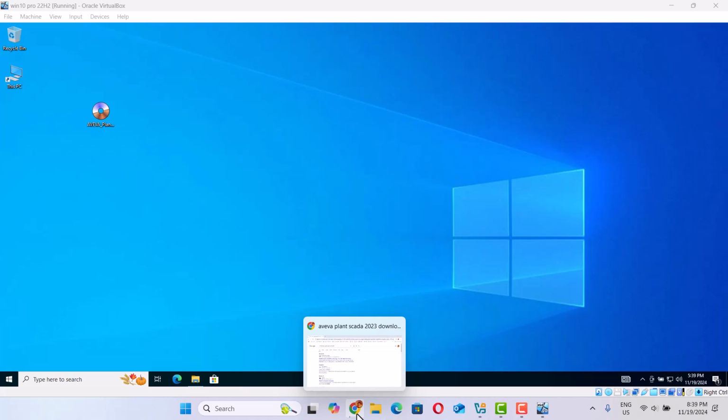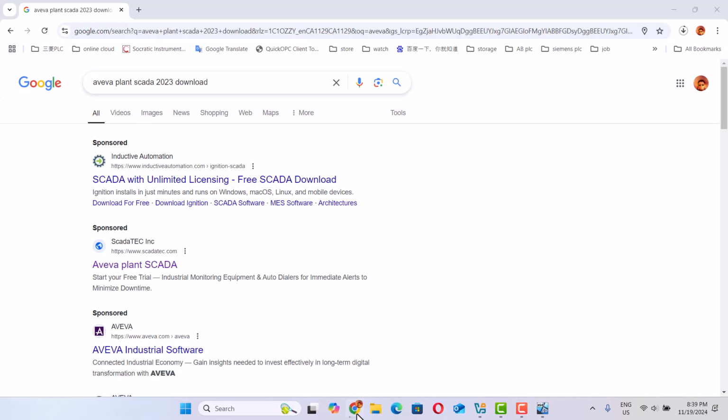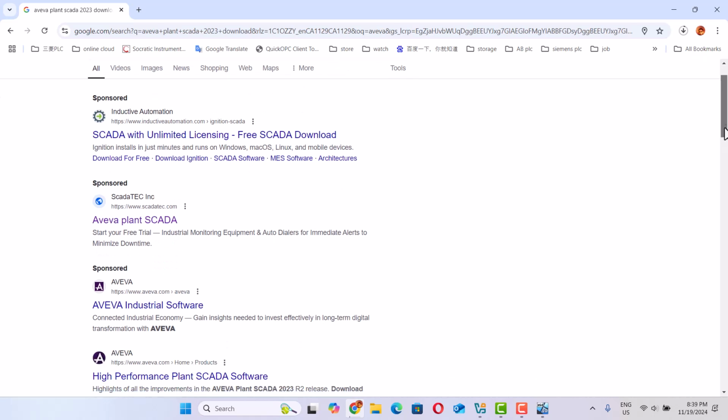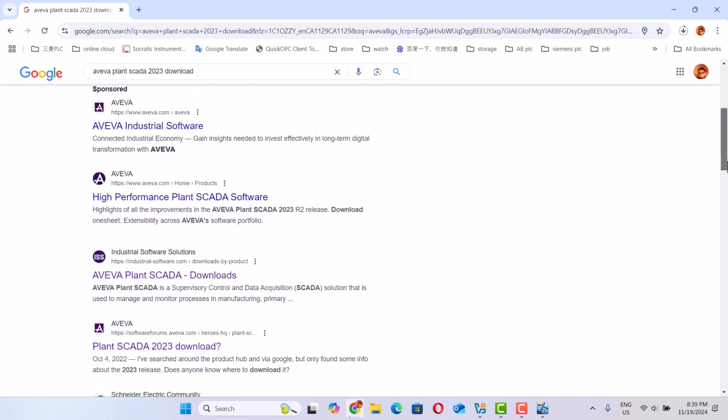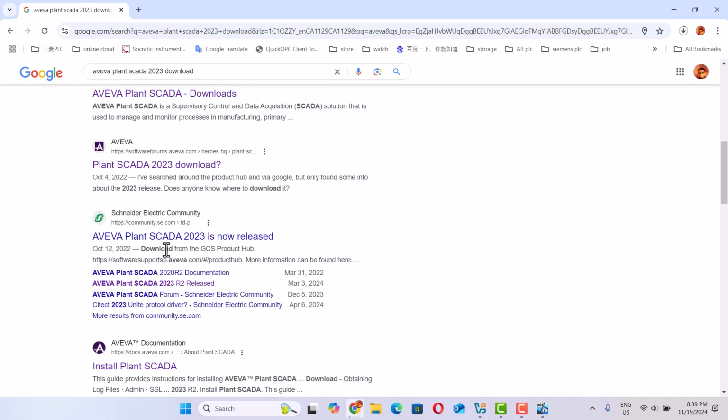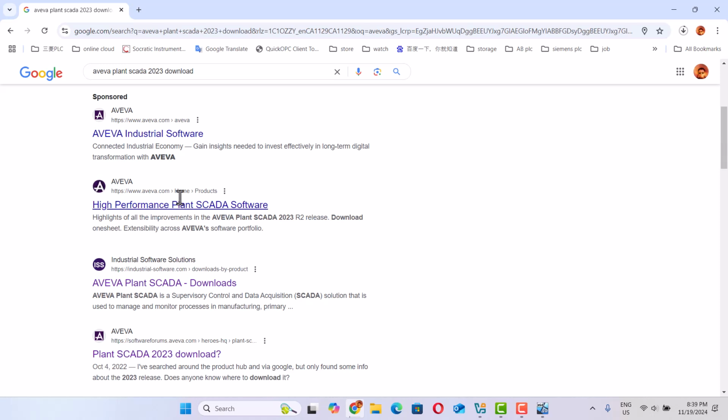Hello, today I talk about how to download and install AVEVA Plant SCADA 2023. AVEVA Plant SCADA 2023 is a very new SCADA. You can download from the AVEVA website or the Schneider website, Schneider Electric Community or the AVEVA website.